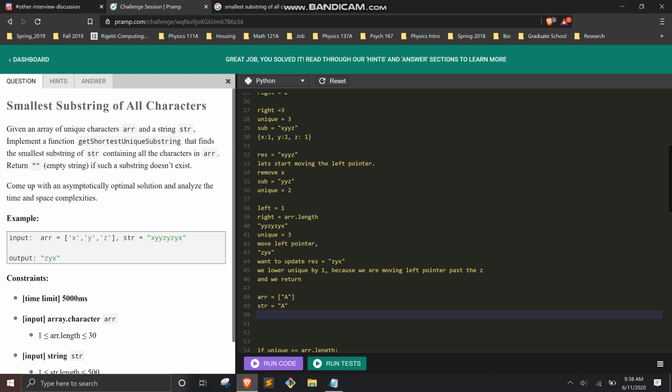It's just you're going to have left equals 0, right equals 0, unique equals 0 initially. But when you add it to the thing, I guess it's a hash map, add to hash map.